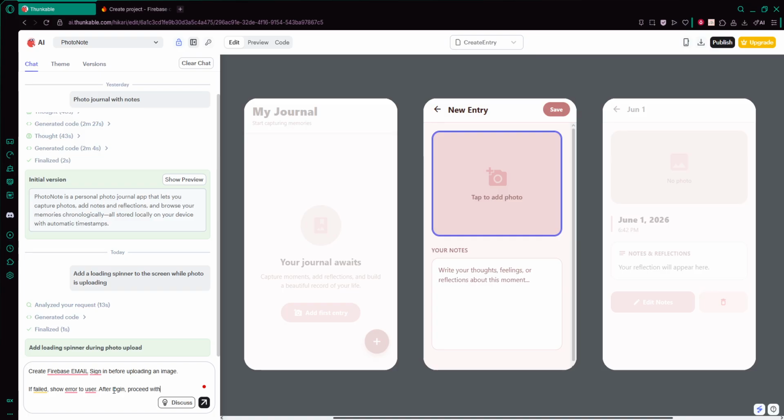Use preview mode or Thunkable Live and try signing up with a test email, then log out and sign back in. This ensures Firebase is correctly connected and authentication is working.